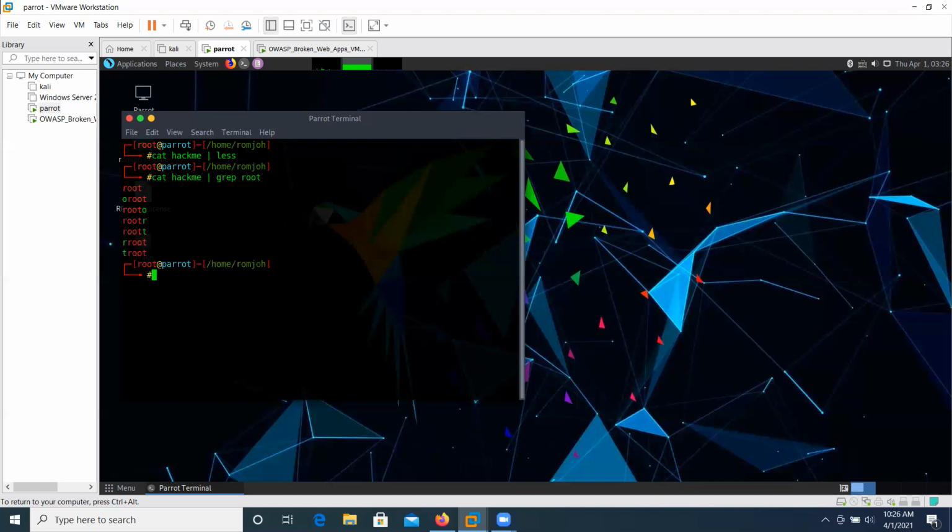The moment you enter, you will see first of all we have the string or the word root displayed there, and any other word with the string root. That is the reason you can see we have a few of them right there from the file hackme. So that is basically how important the grep command is.